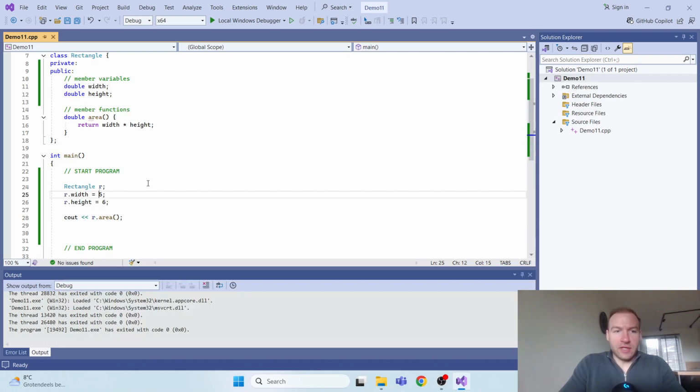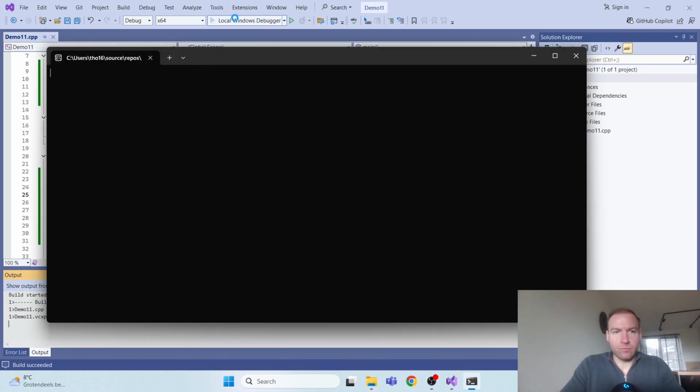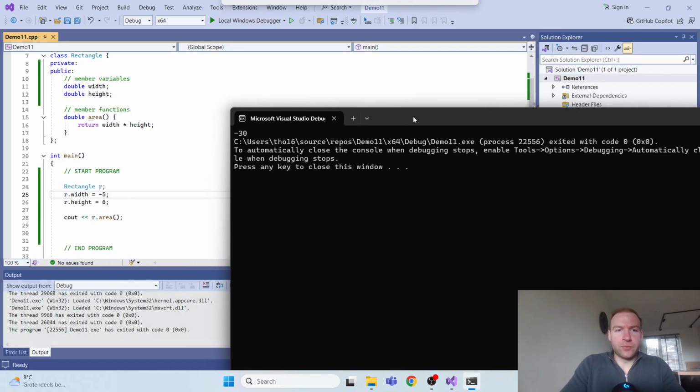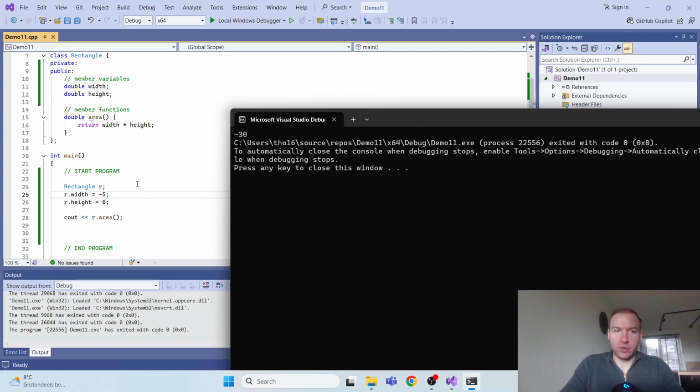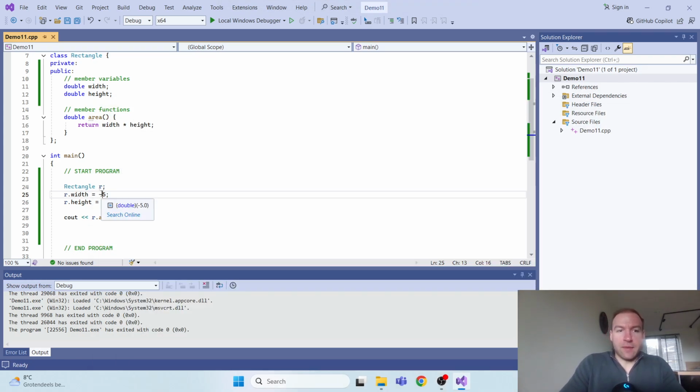So imagine that we use the value minus 5 for the width of the rectangle. Now you see it prints minus 30 because minus 5 times 6 is minus 30. So yeah, the code operates correctly. However, minus 5 for the width is a strange value, and also the area should be positive.